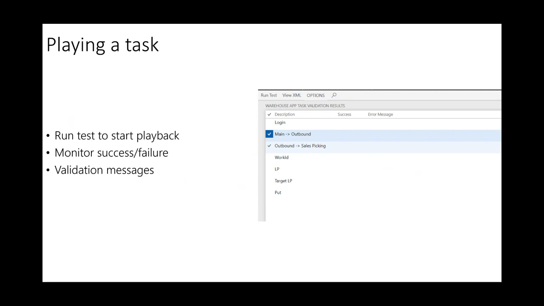On the playback page, you can run the actual test, which, as we discussed, will push the defined XML to the same endpoint the mobile device communicates with. This is important to remember.